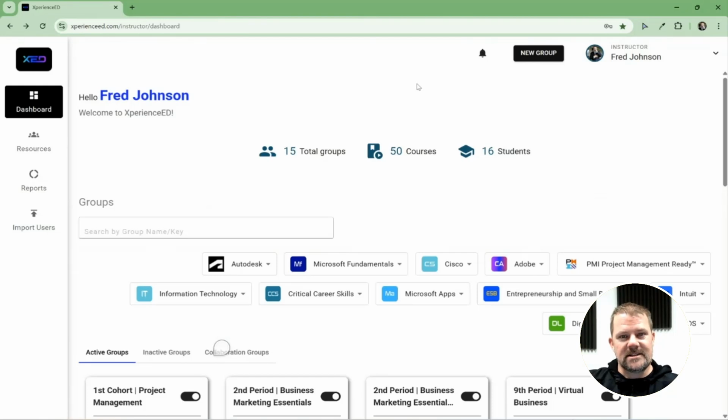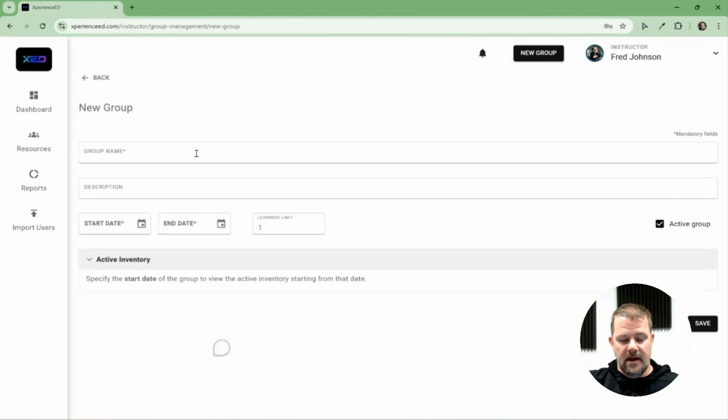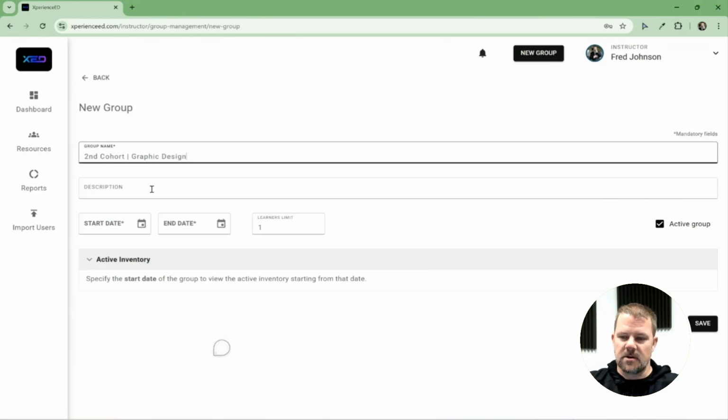So if I'm new to XED, or I'm simply creating a new group within XED, at the top, toward the right-hand side of the screen, I'll see the new group option. So I'm going to click on that, and I'll give my group a name. The description is not necessary. It's helpful, but it's not required.